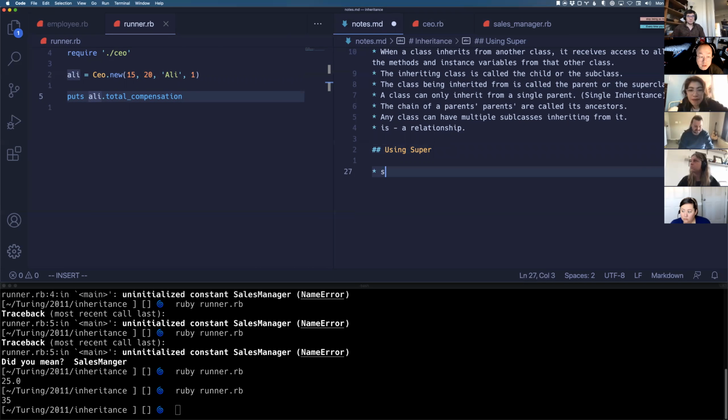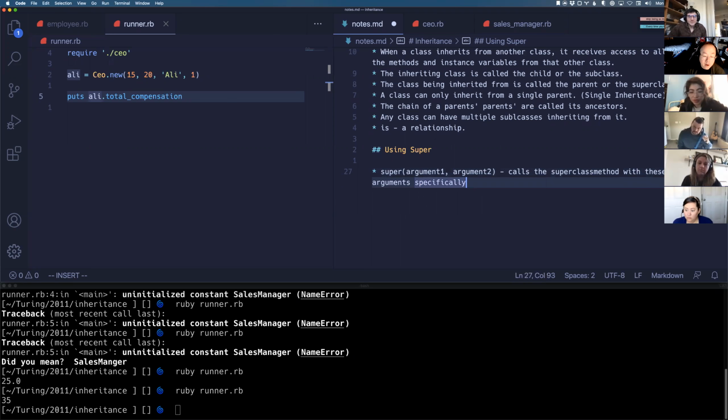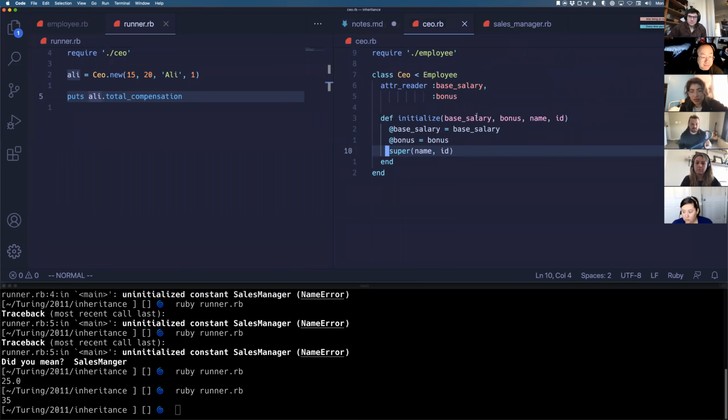Number 1, super(argument1, argument2). What this does is it calls the superclass method with these arguments specifically. And when I say call the superclass method, what I mean is that because super is in an initialize, it will then look for the initialize method in your employee. That's how it works, the name's got to match, right? The idea is, how does it know which method to call? It's looking for the one with the same name.